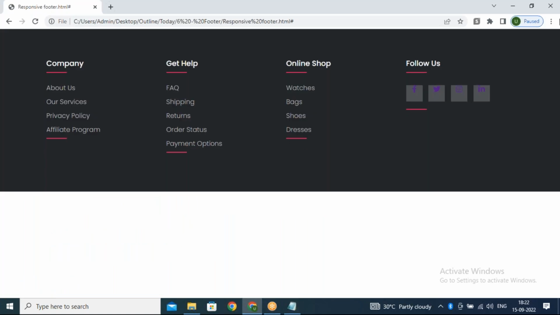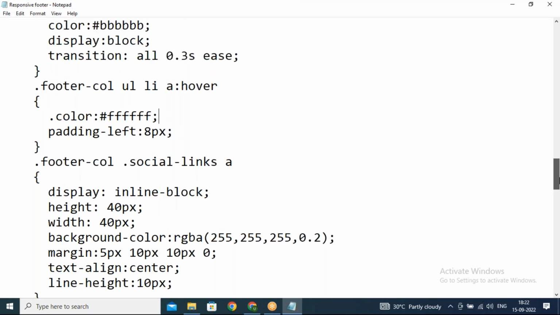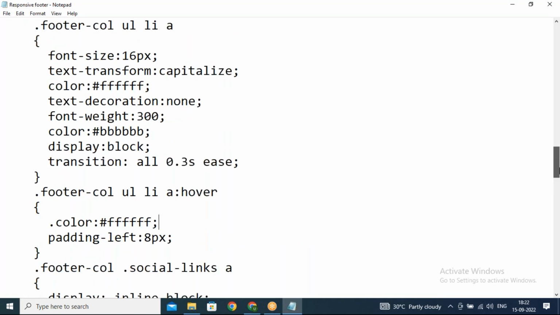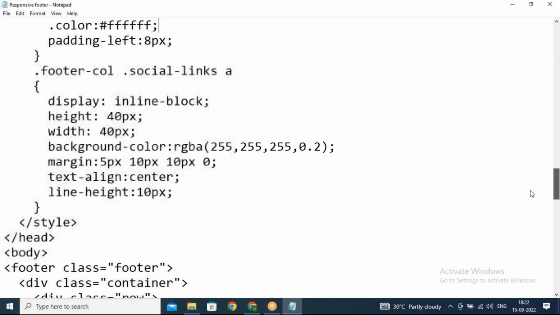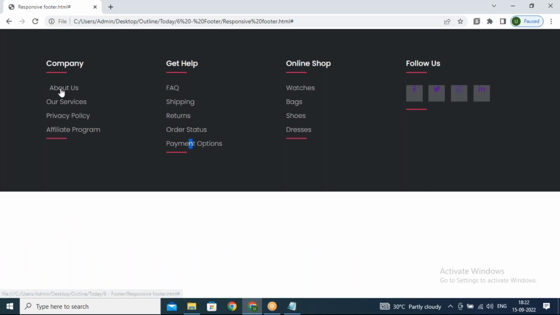So this is how you see the footer. We have seen the header tag, footer tag, article, section, everything. So you can add this footer to any web page you like. Try it out.